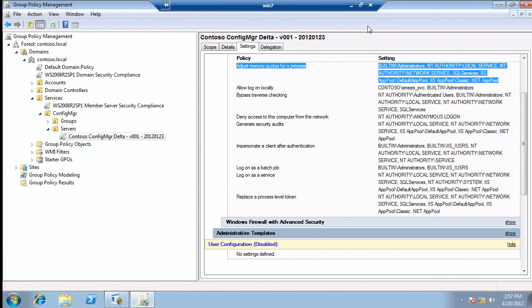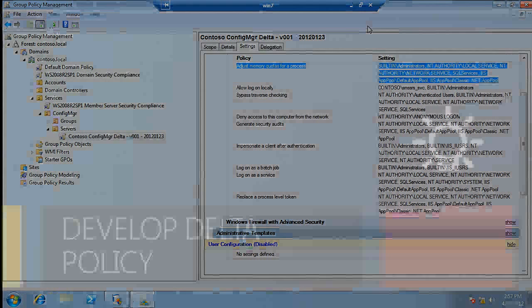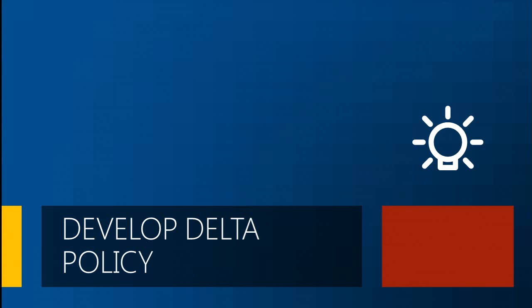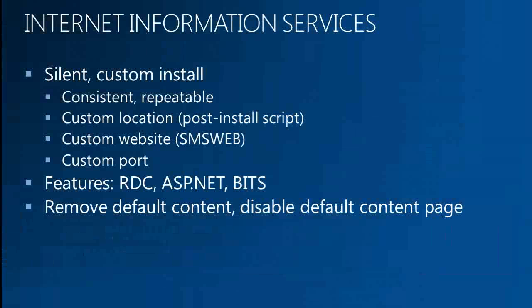All right, so let's go back to the deck. Brief note about IIS. Again, silent, custom install. It gives you a consistent, repeatable process. You can customize certain aspects of that install. Make sure your custom website is there for Config Manager, the SMS web, and a custom port. You can pick the port.